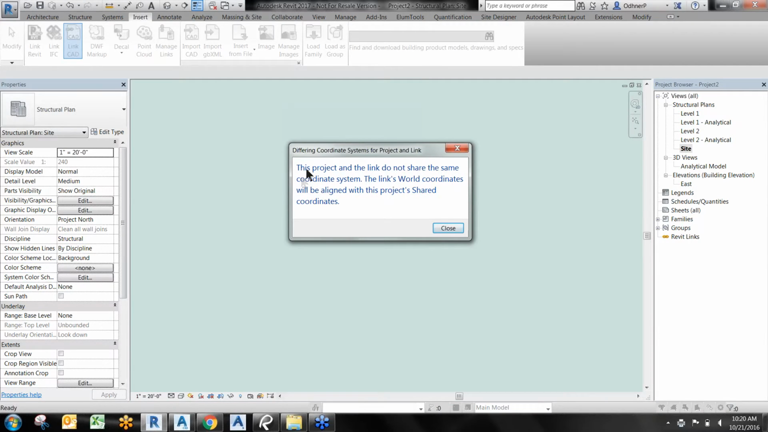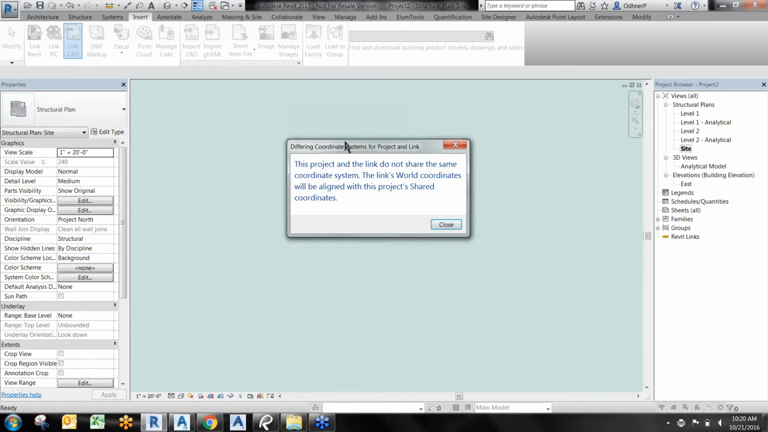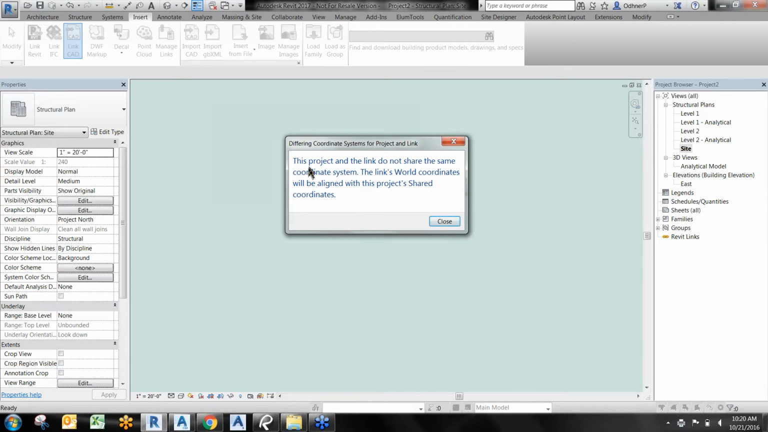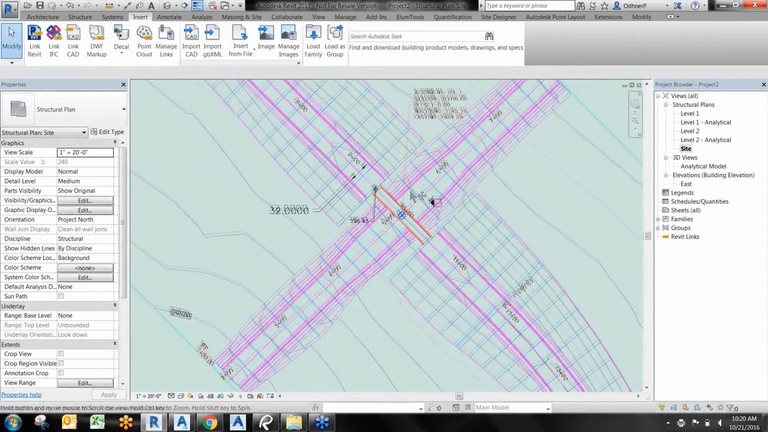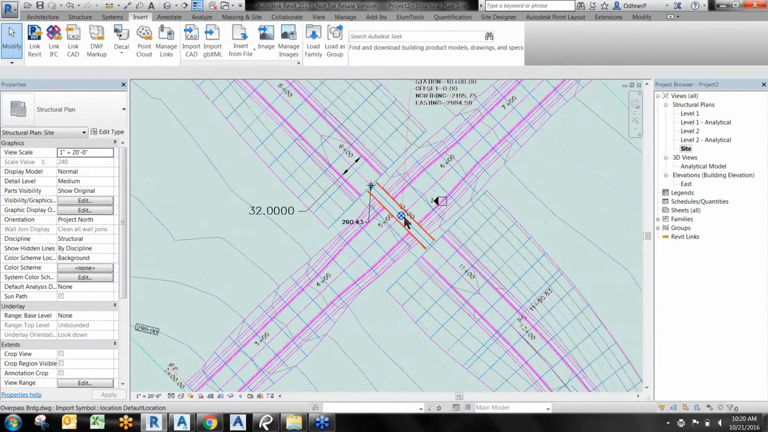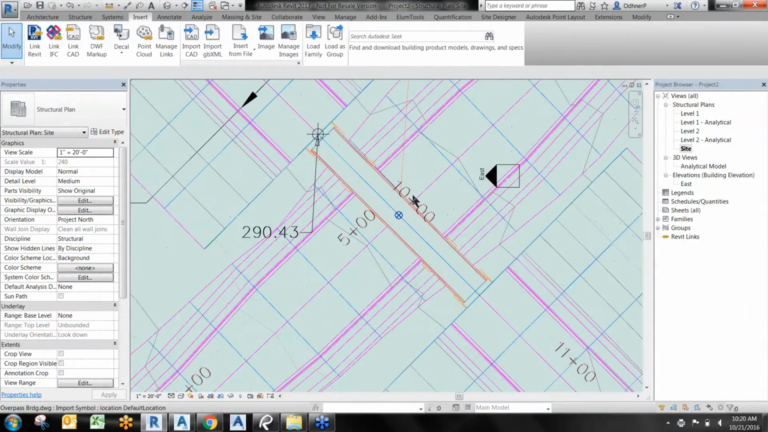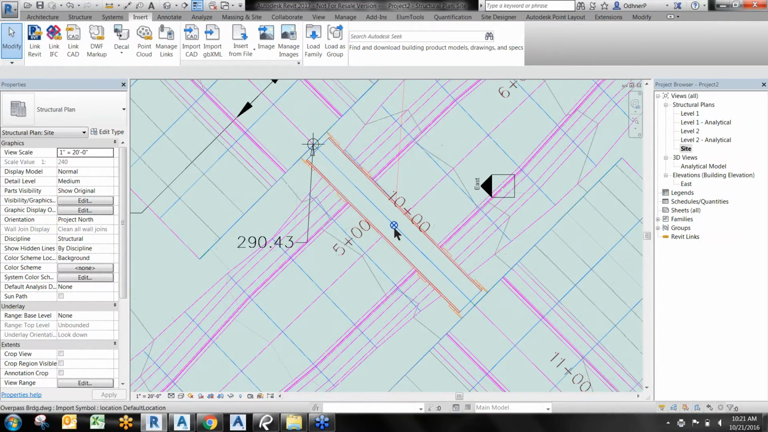So here's our dialog. And by the way, if we do crash, which does happen sometimes, I will open up a new file and we will continue with the method here. So this project and link do not share the same coordinate system. The link's world coordinates will be aligned. And so we're going to hit OK on that. That's good. And so that means we are linked with the coordinate system. And our bridge control point is sitting right in the centroid mass there.